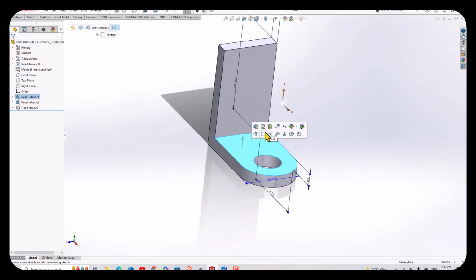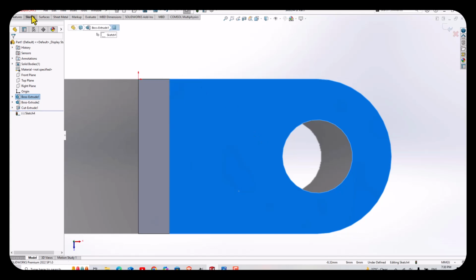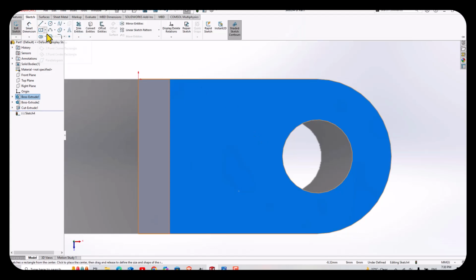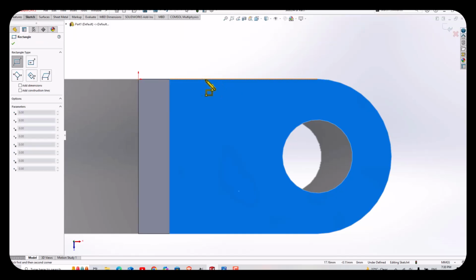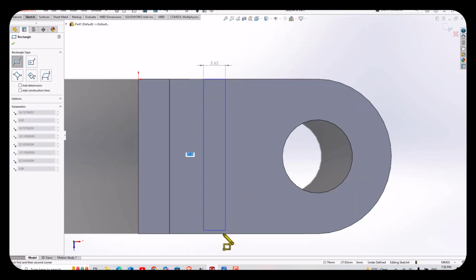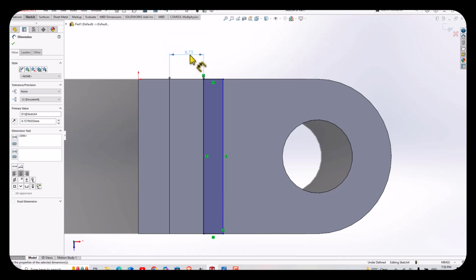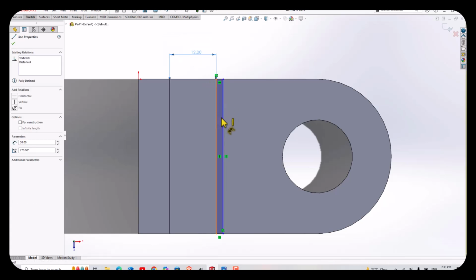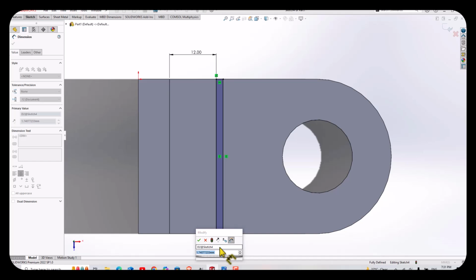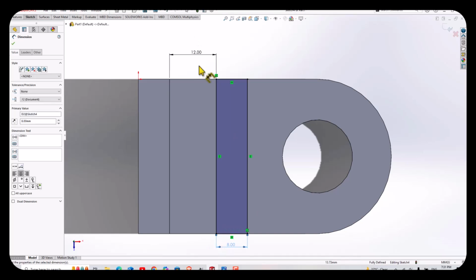So select the face once more, select sketch, select the corner rectangle. You click this side here, you decide here, escape. So now go back to sketch, select smart dimension. Now the distance from here to here is 12 mm. The distance from here to here, we are using 8 mm. So 8. Now sketch is fully defined.